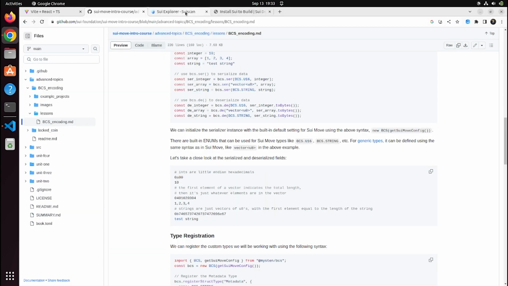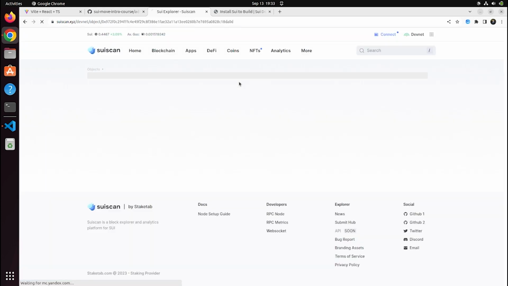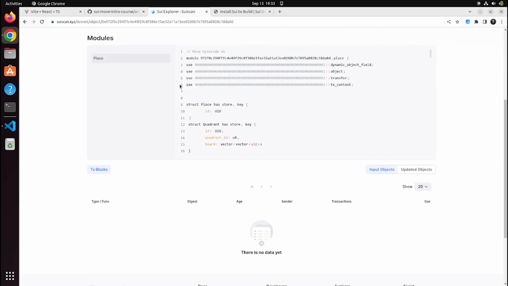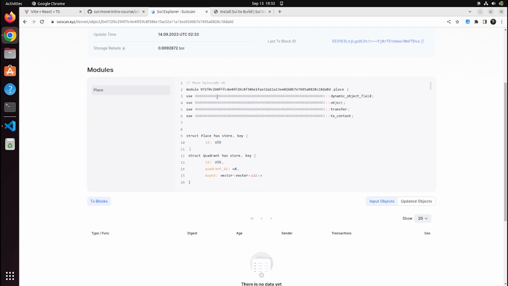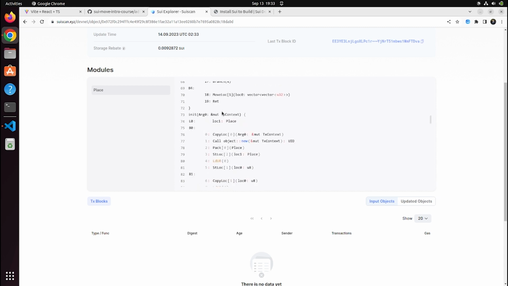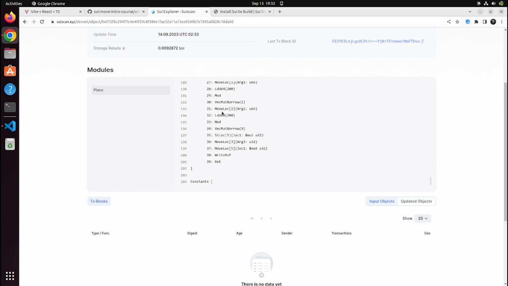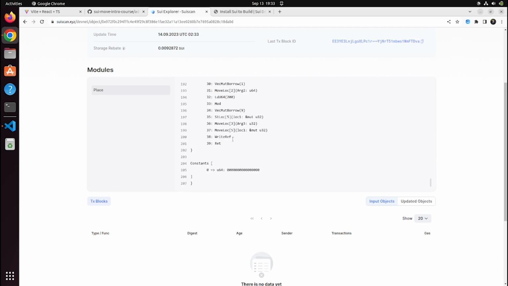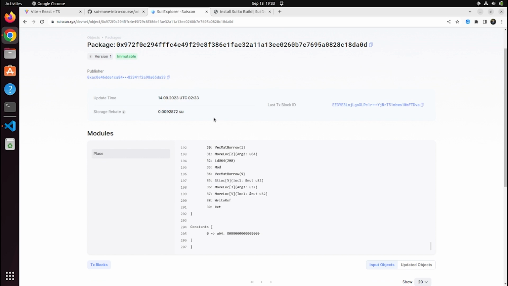And if we go back to suiscan.xyz, we can paste this in and see if it has it. Yes, it does. And I just want to point out that this has the decompiled bytecode. So now we can see the make row and make quadrant pixels functions in it. We can see all of the bytecode and all the functions that we previously created.